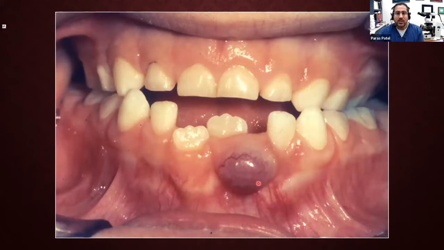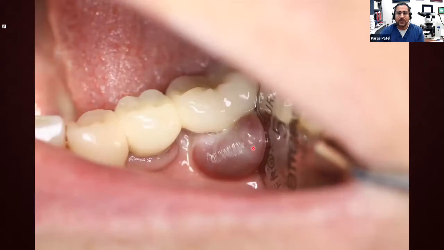This has a really purplish hue, and this was biopsied, and this is a great example of a peripheral giant cell granuloma. Here's another one, almost like a little kidney bean sitting on the buccal aspect here. You can appreciate this blue, dusky sort of purple color to it, and that again is from that red cell extravasation that we can see histologically. And this is a good example of a peripheral giant cell granuloma.